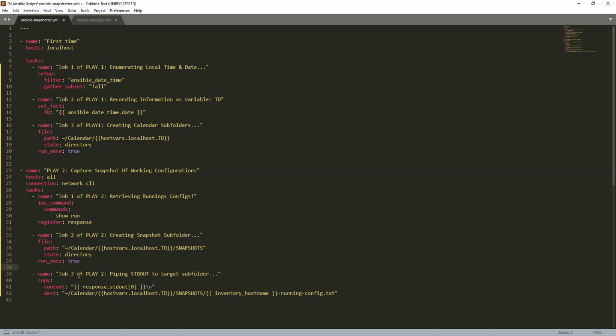And the last part is job 3 of play 2. We're going to take all the standard output, which is basically all the text in the show run command, and this is what it is here, stdout, this 0, because it's basically one big block, and it's the first block we're taking. Now remember, in programming, the first one is really 0, so we're pretty much saying take all that block. And where do we want to put it? All that stuff, we want to copy it using the copy module, and the destination we're going to put it to is the calendar, remember, host vars local with the date, with the new snapshots.